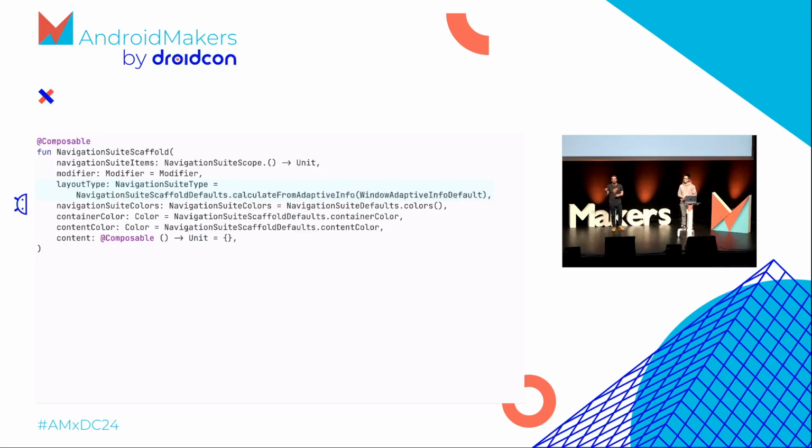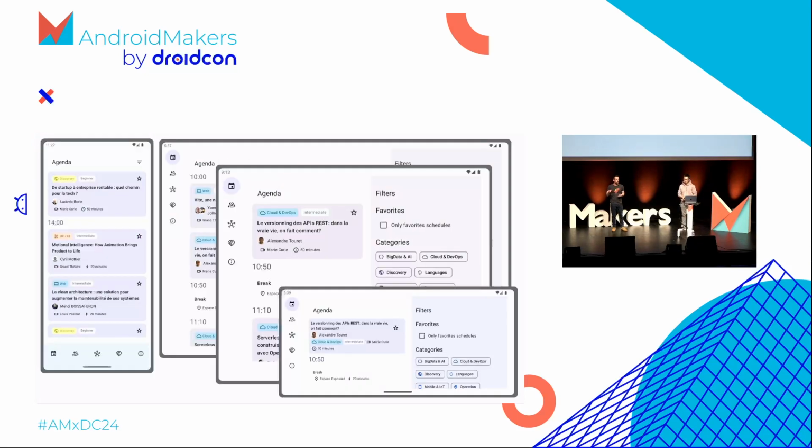But because it is a parameter, we can override this behavior. For example, if I come back here, you can see on the mobile version in landscape mode, we are using a navigation rail. But the default implementation is a bottom bar navigation. I don't know if you already tried to use an application in landscape mode with a bottom bar navigation and a top bar navigation, sometimes with some tabs.